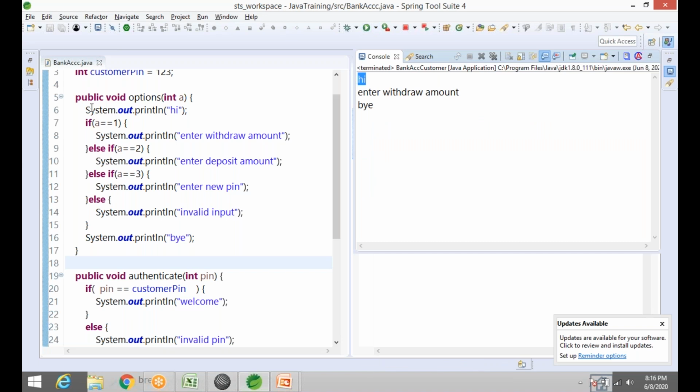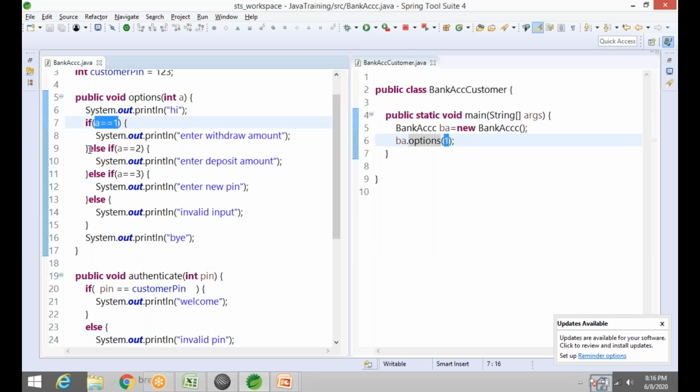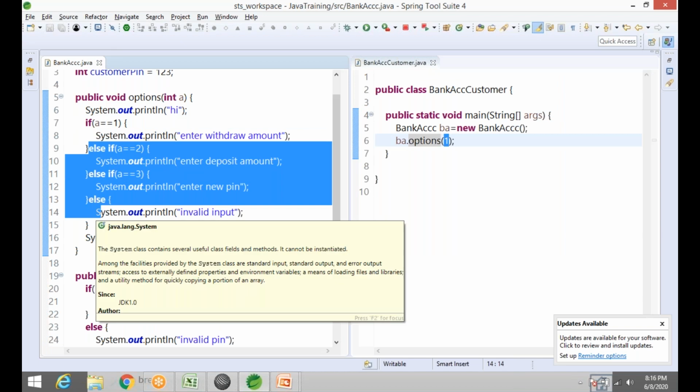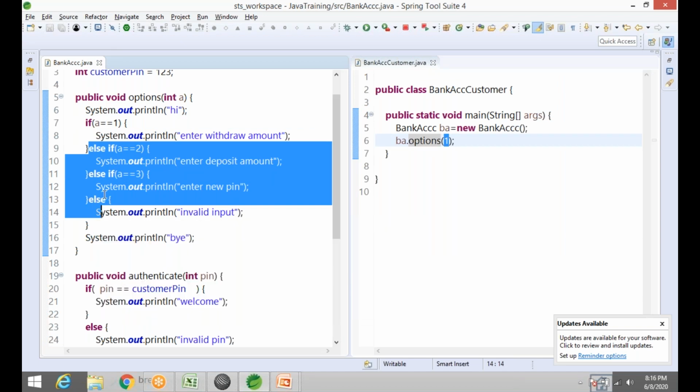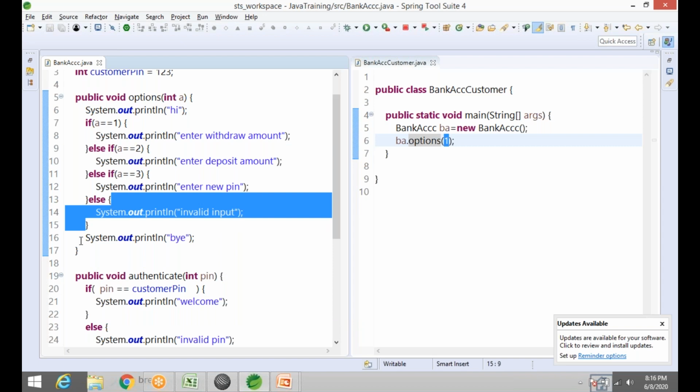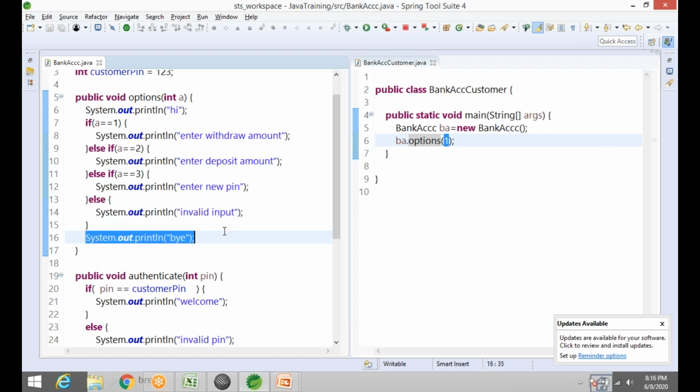Hi, the very first line, enter withdraw amount, the first block. As you see, when this condition satisfies, it skips all the other checks. It did not go to any other block. As soon as this ends, the final line is printed, bye.